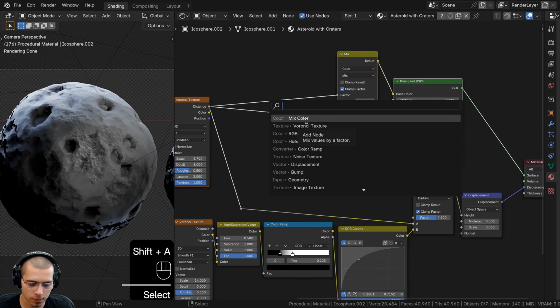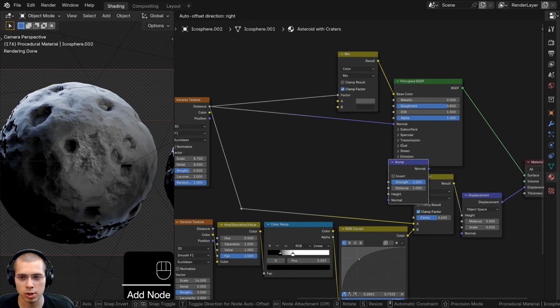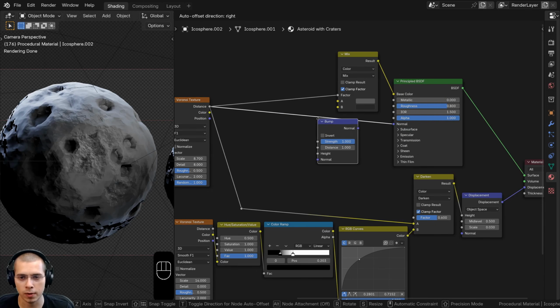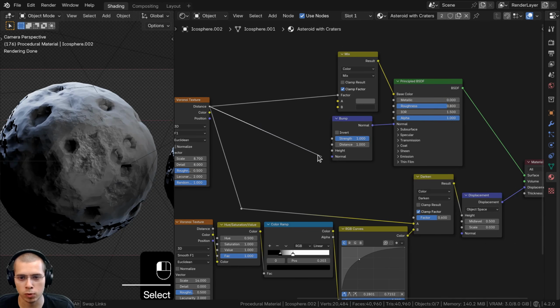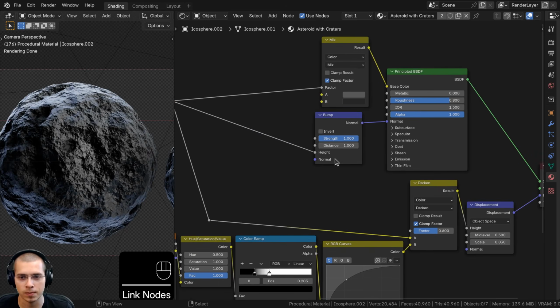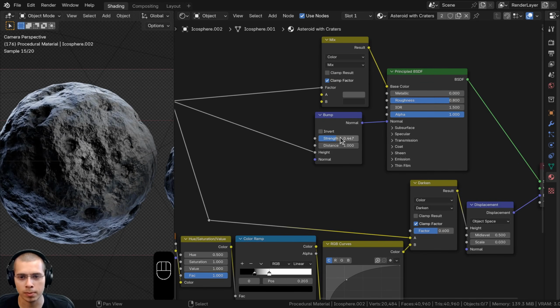So I'll go to the add menu, and to do this we can add a bump node. So we'll put the bump node between the distance and the normal here, the principled shader, so just stick it right there. And then we actually want the distance from the Voronoi to be going into the height value. So now I can drag the strength value, and that's going to control the bump. So I'm going to turn the strength to like a 0.22. I think that's a pretty good amount of bump.